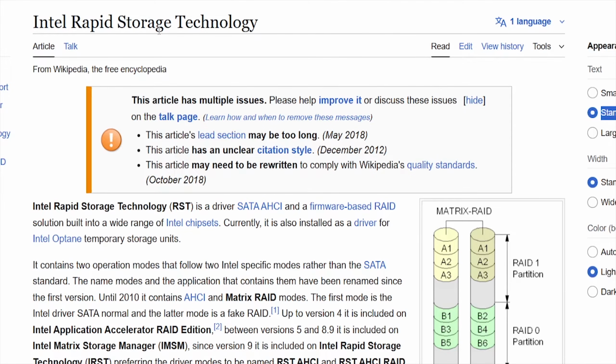It happens because Windows needs the Intel Rapid Storage Technology (RST) driver. Intel Rapid Storage Technology, also called IRST, is a storage driver and RAID solution built into many Intel chipsets. It's also required when using Intel Optane memory. Without it, Windows might not detect your disk during installation.